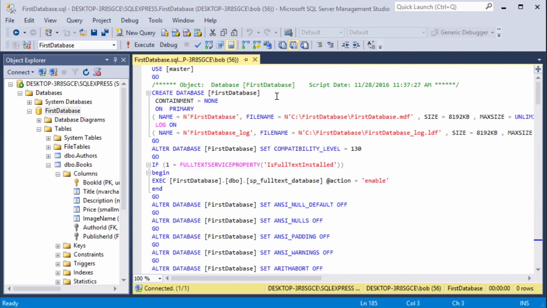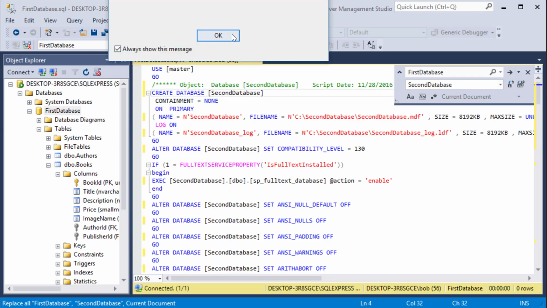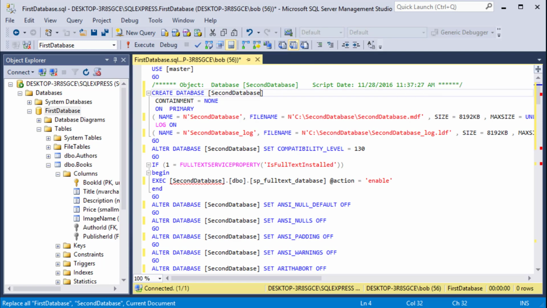Here's what I want to do. I'm going to change this from first database to second database. We're going to create a second database that'll be identical to the first one. All we got to do, I'm going to hit copy, Control C, and then Control H. I'm going to find everywhere where it says first database, and I'm going to create a new database called second database. All right, and I'm just going to say go ahead and replace all. It replaced it in 43 places.